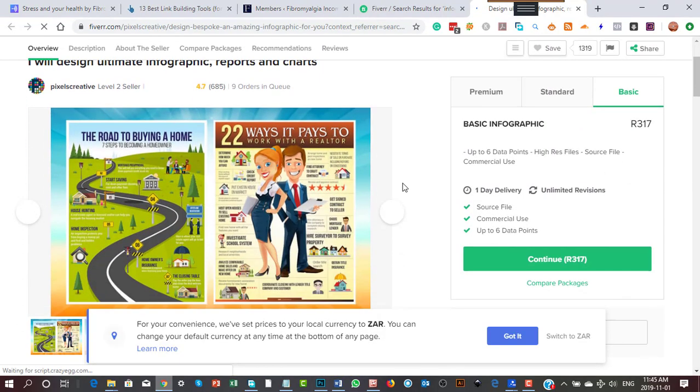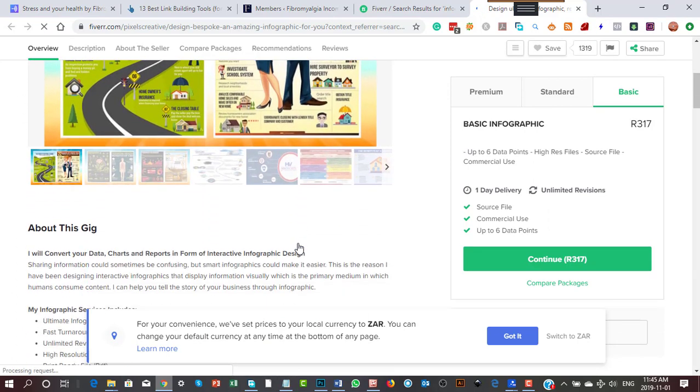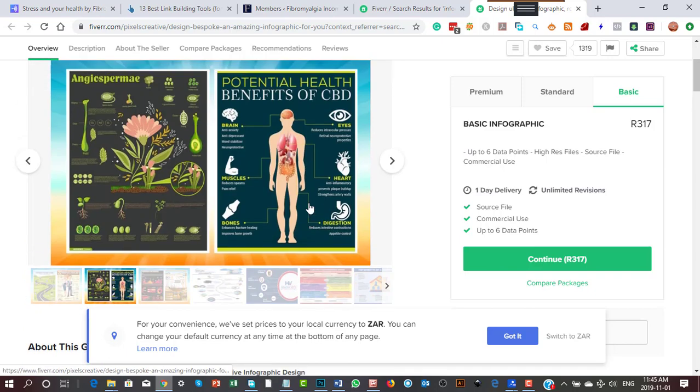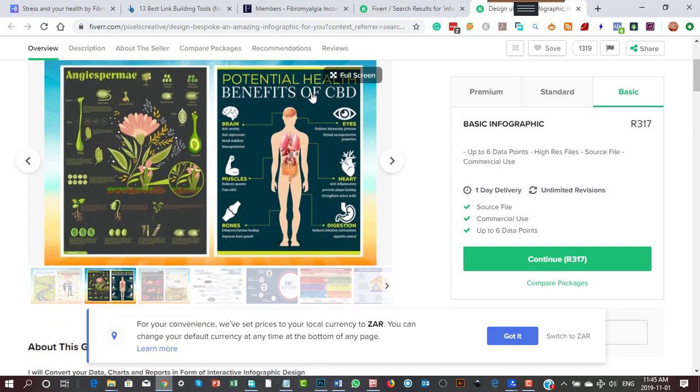Let's see if I can get in here and see. The road to buying a home, 22 ways to work with a realtor. Can you see? Cool stuff. And probably what they've got, brain, muscles, etc., CBD, you see. Now this one I could find and reuse.